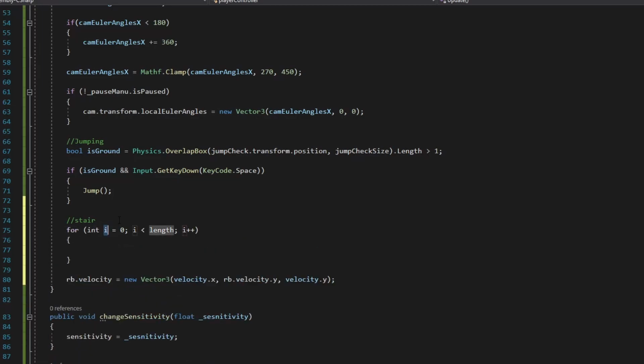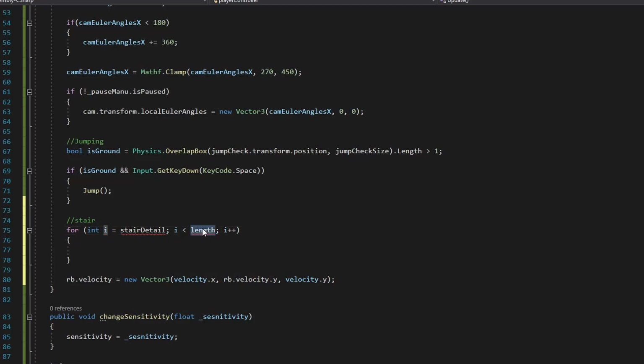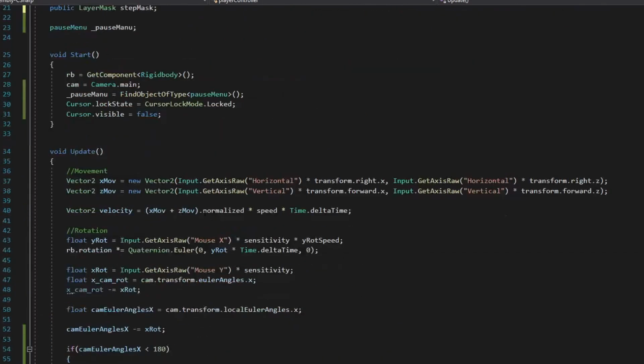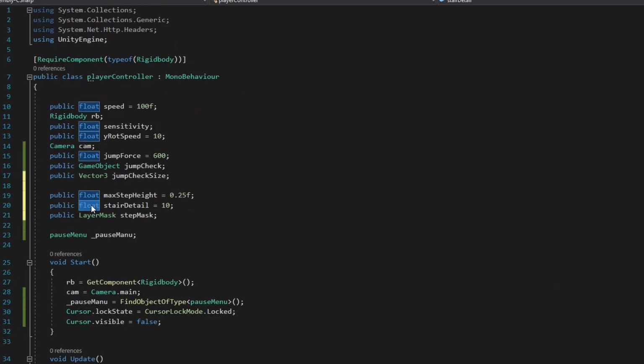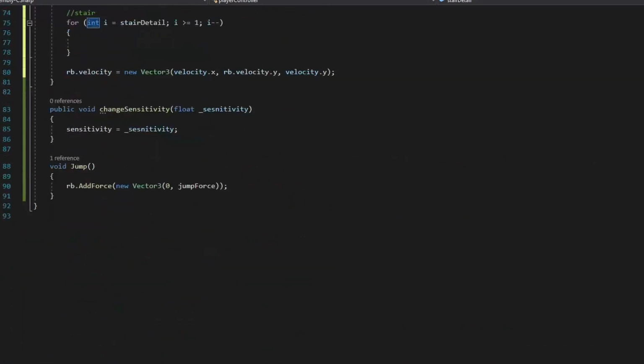I'll make a for loop. I'll actually make that inverted. So instead of going up, I'm going to go down, and I'm going to start from stair detail, and that would be bigger or equal to 1. And let's make that minus. So that will go from stair detail down to 1. Actually that was my fault. Let's change that to int. The stair detail should be an integer, not a float.